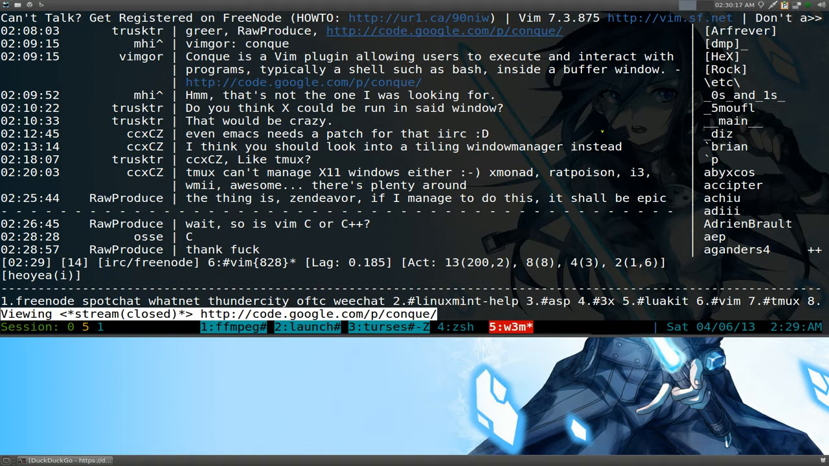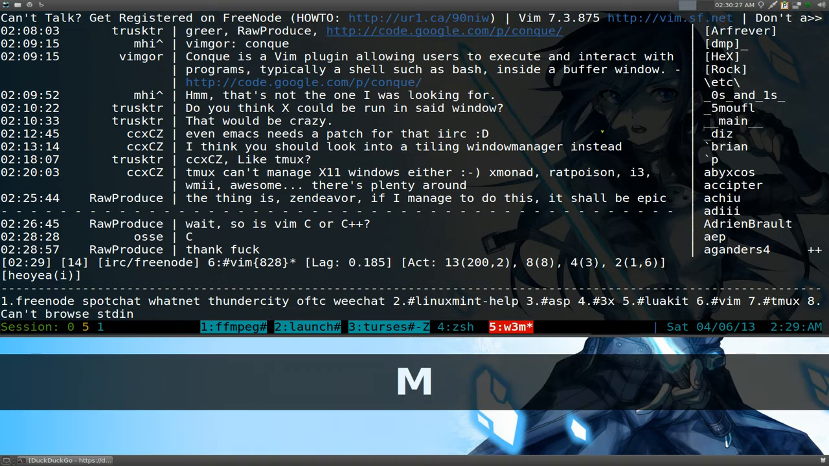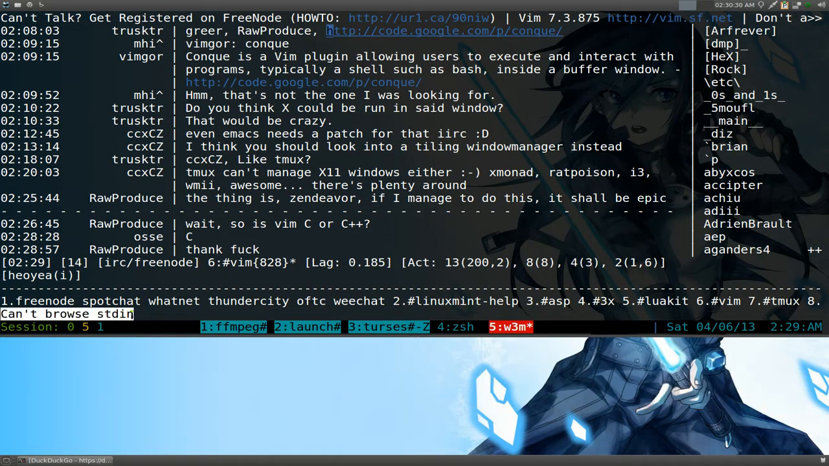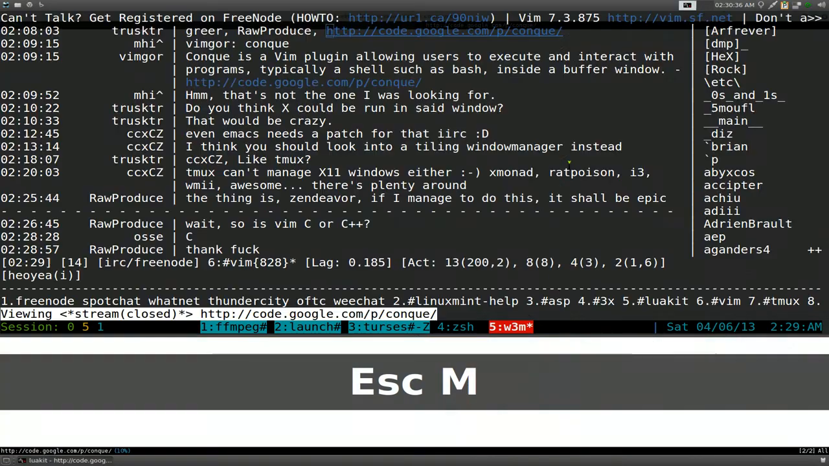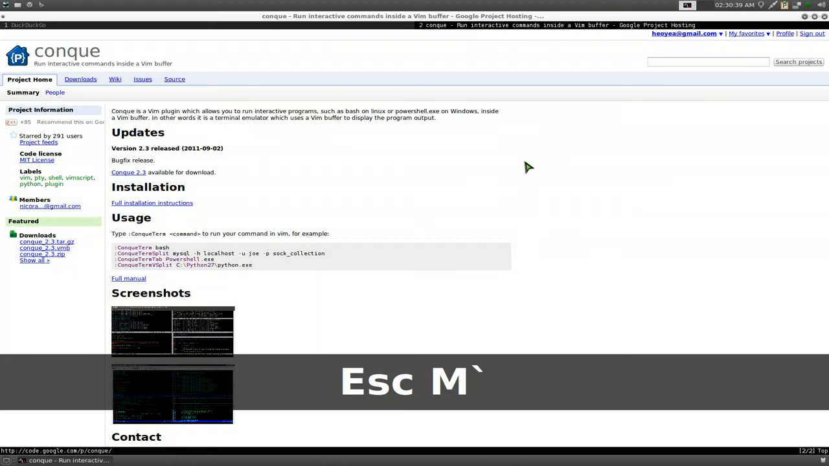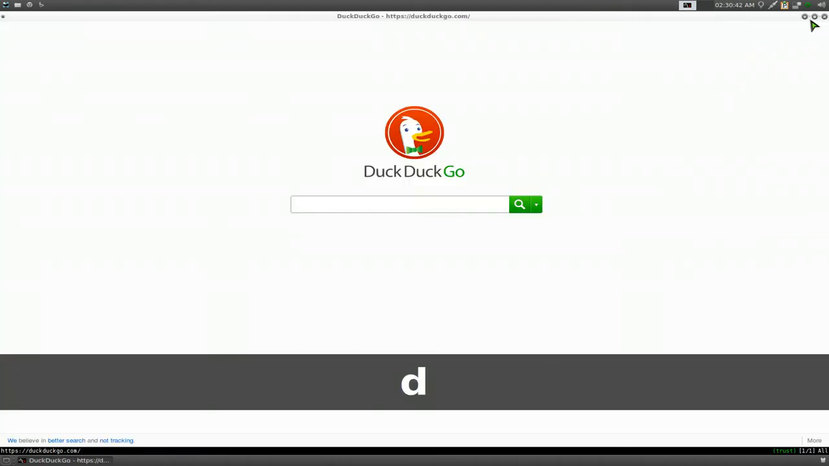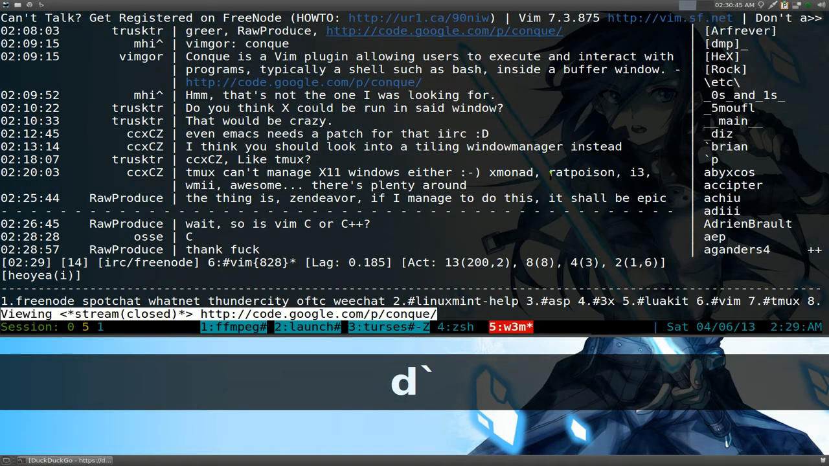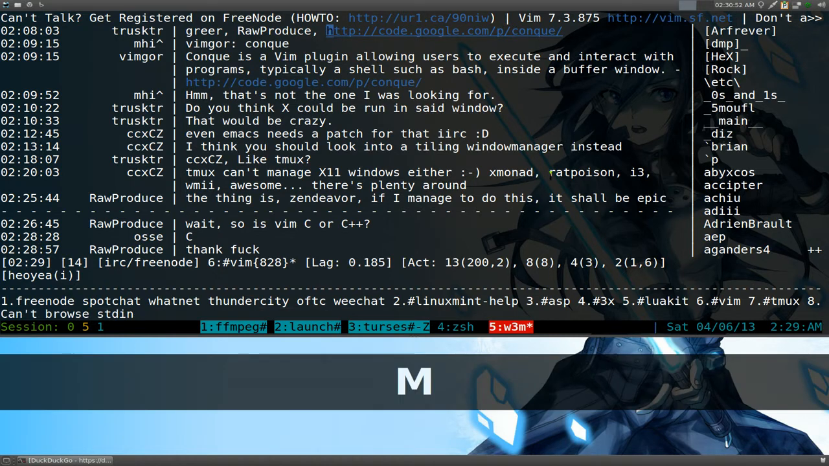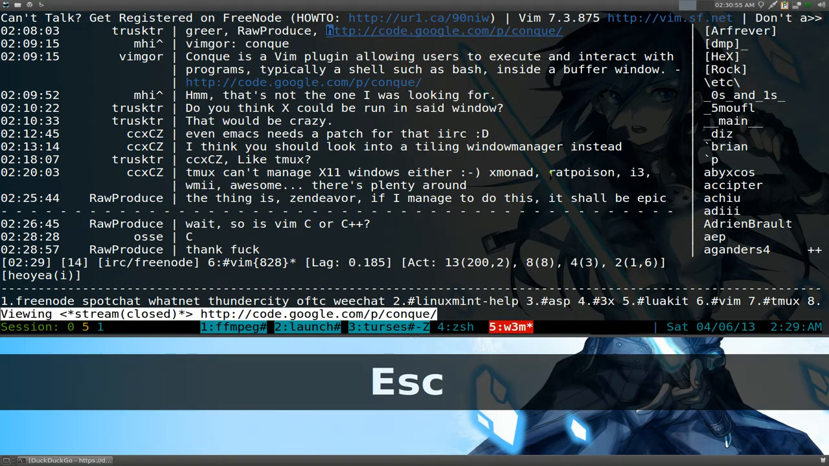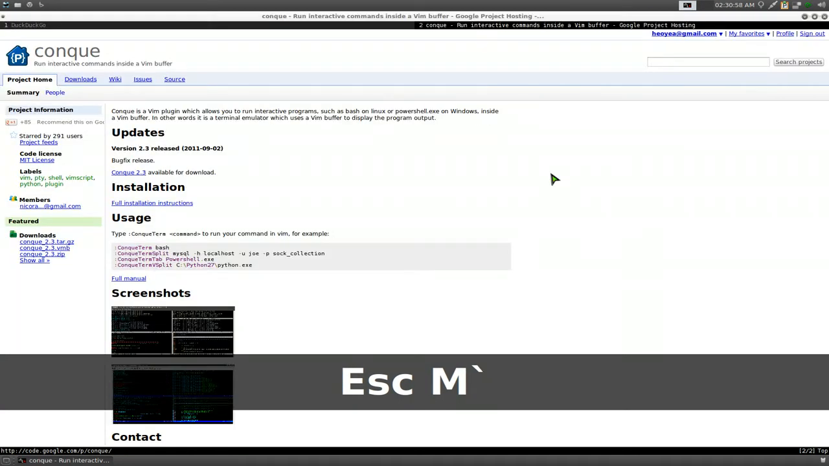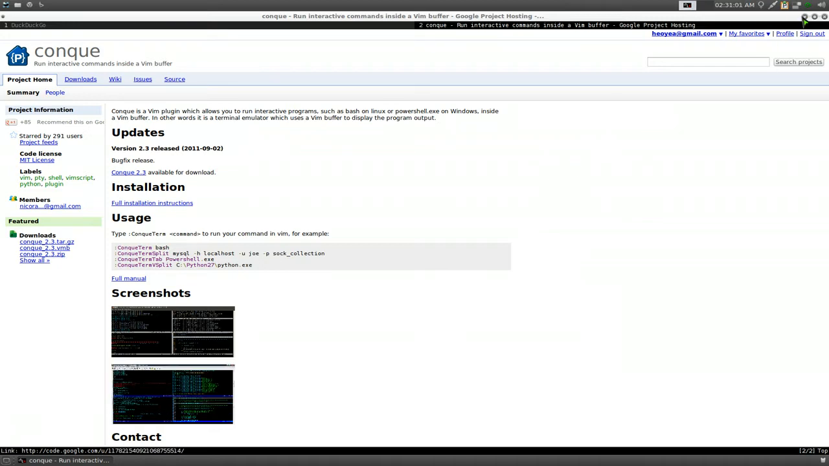Make sure you hit escape first. So it's kind of like in Vim, you go back to normal mode. So hit escape first. If you don't hit escape, this is what's going to happen. If you just hit shift and M, it'll give you this "can't browse stdin" message, right? So you have to hit escape, and then you hit shift M, and then that will open the web browser here. If you just hit shift and M after you move, it's not going to work. You have to hit escape first and then shift and M, and that will open your web browser, the GUI version.